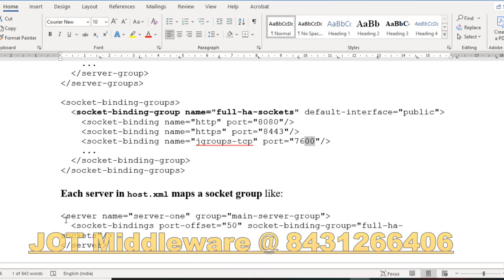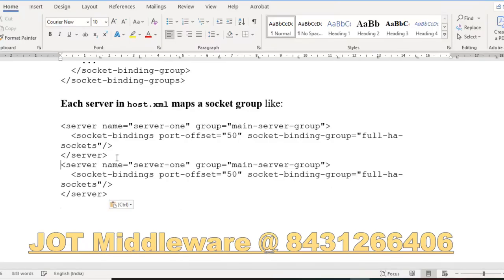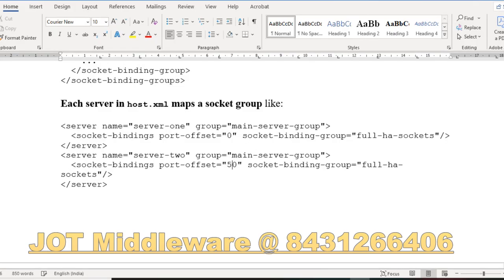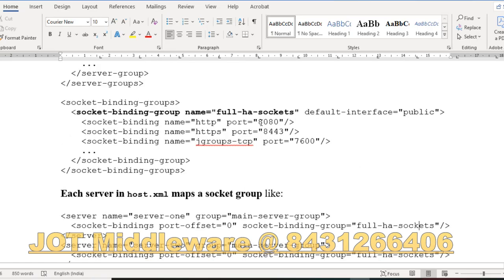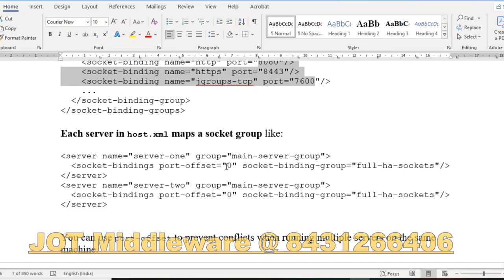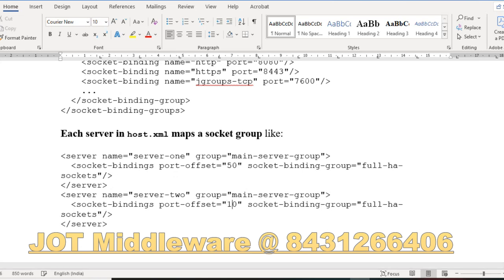Why? I can define one more server here, correct? I can define one more server like this. I name it server 2. What happens if the port offset is 0 and the socket binding group is full HA sockets? Both servers will use the same port numbers, causing port conflicts. That is why you give 50, and you can give 60, whatever, other than 50. You can give 51, you can give 100.